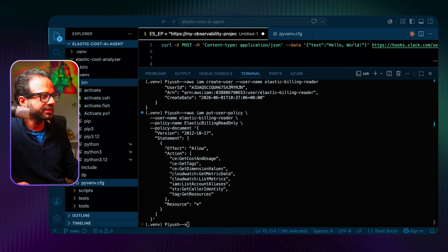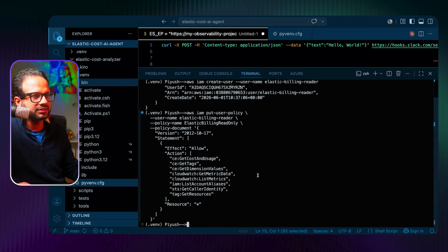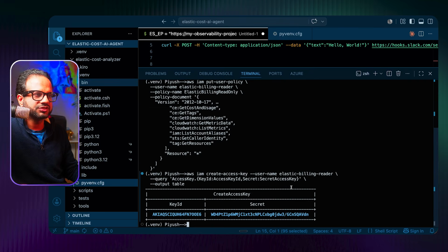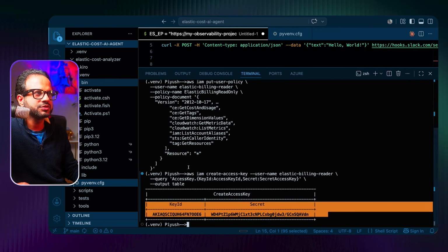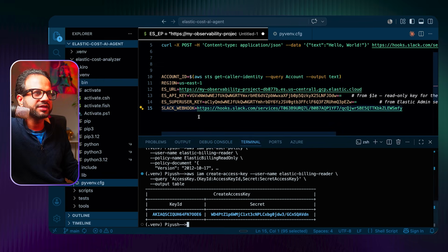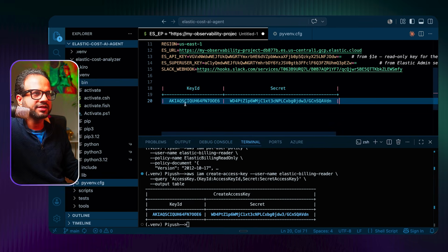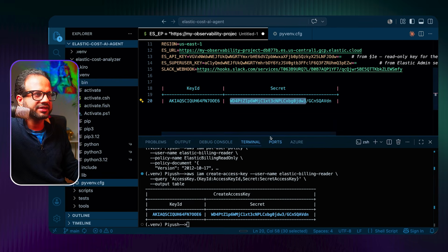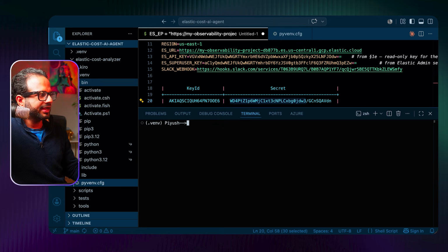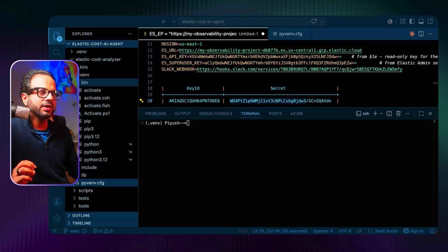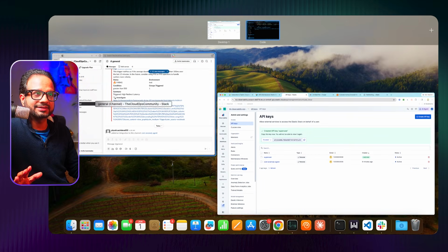Now we need to generate the access keys for this user. So let's just generate it, and save it safely so that you can use it. I'm just gonna paste it over here in this document. So we have a key ID and a secret. I'm gonna clear the screen, and next we need to add the observability data inside Elastic.